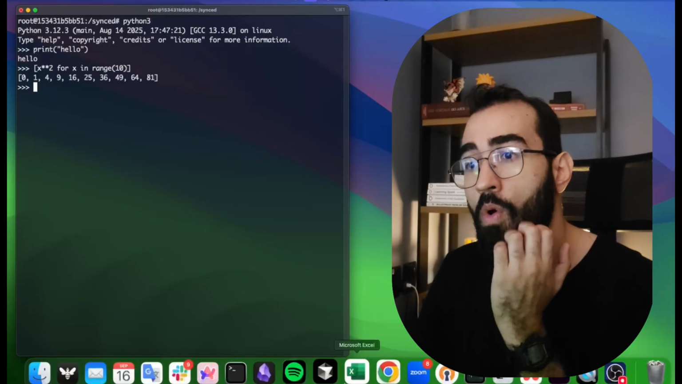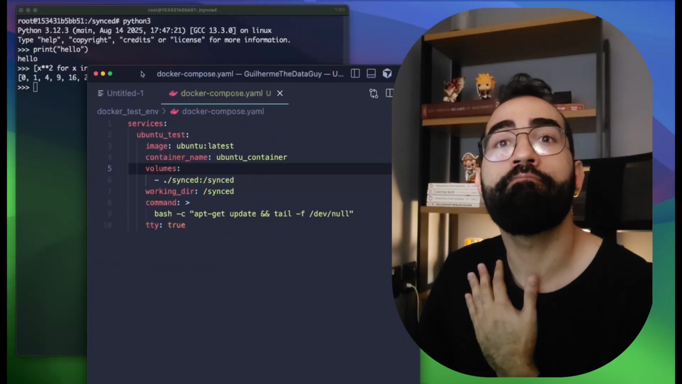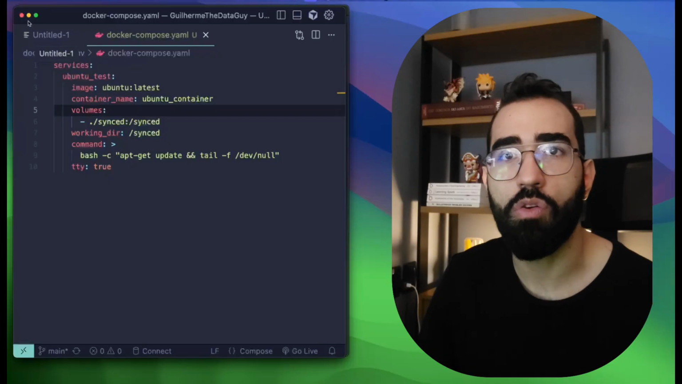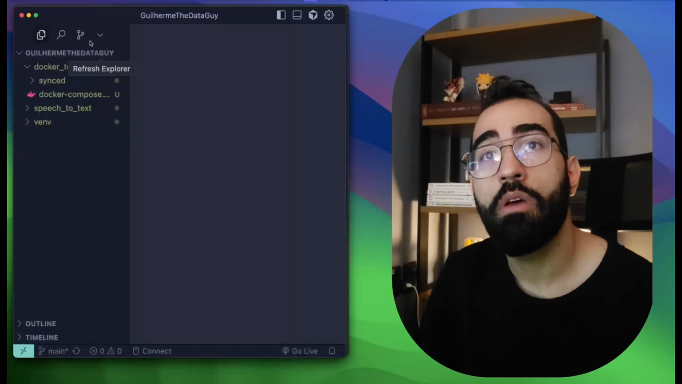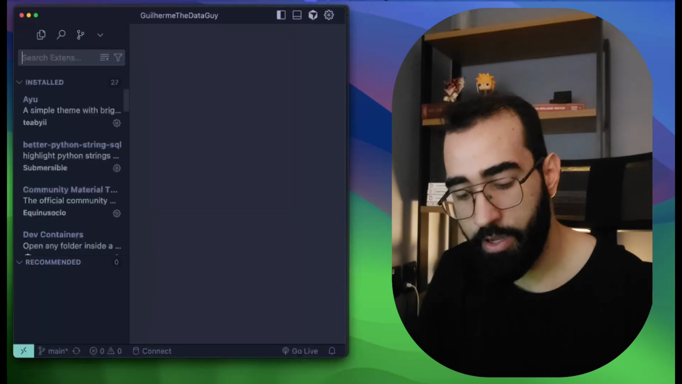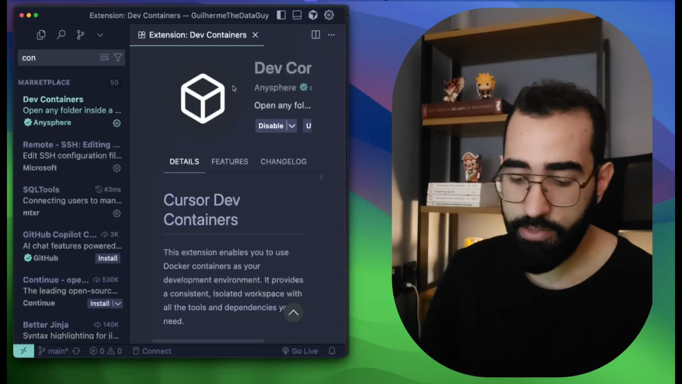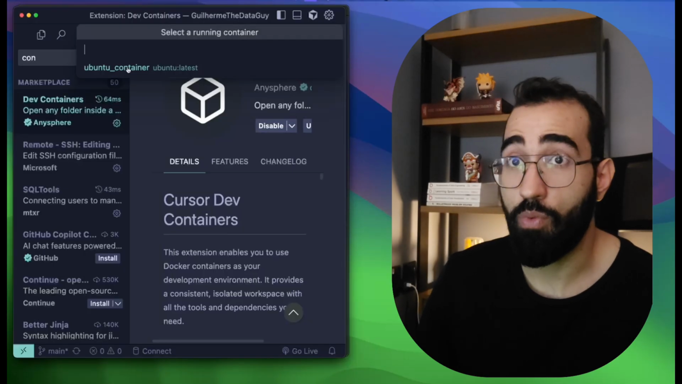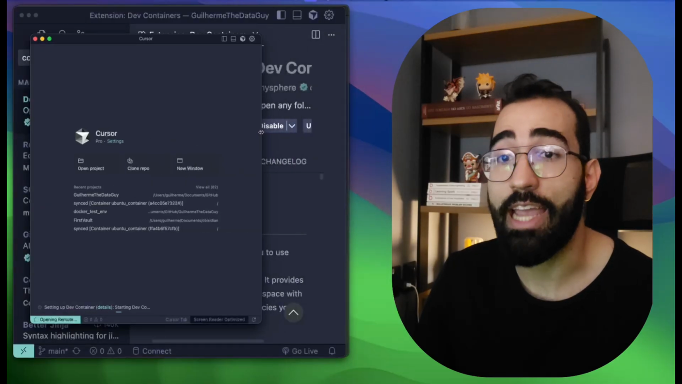What else can you do with it? Well, we don't have to rely only on our terminal. If you use VS Code or any VS Code based IDE, you could use this extension called Dev Containers, and it basically allows you to verify which containers are running inside your system and connect to them directly from your IDE.